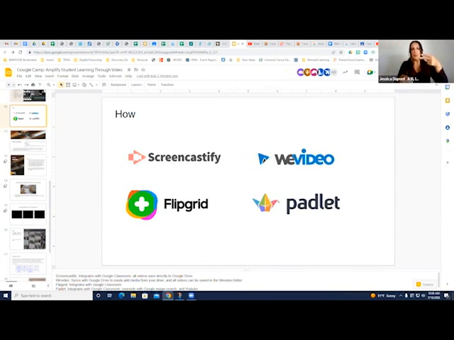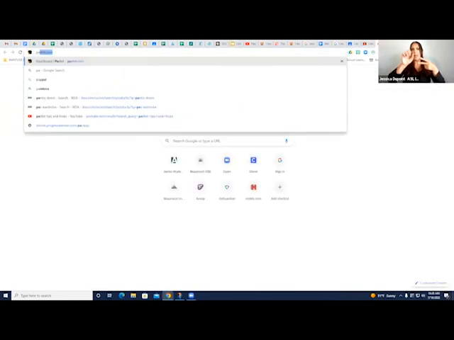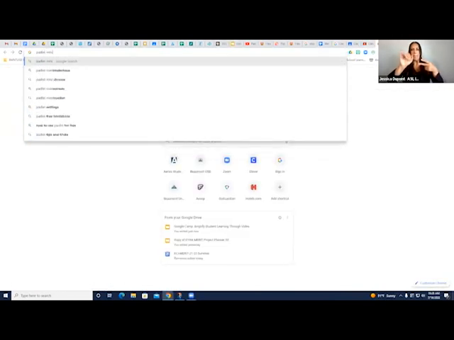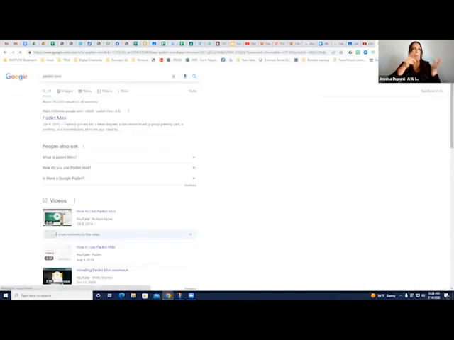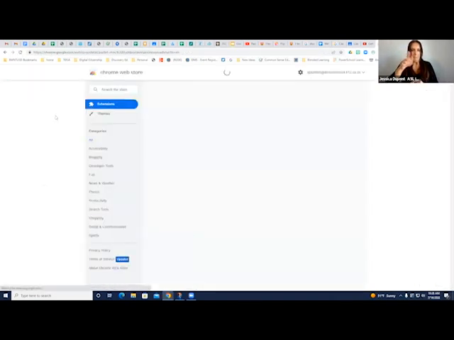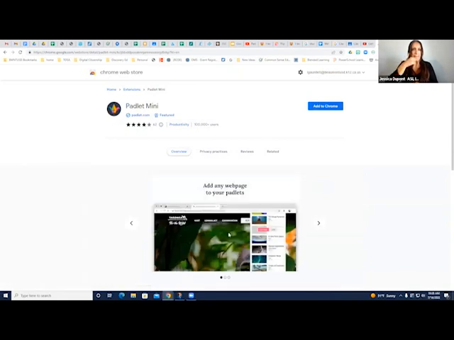I see another question about Padlet and Padlet Mini. I have not heard of Padlet Mini. This is the hardest part about my job. Is it a Chrome extension? Yeah, it's a Chrome extension. So I haven't used Padlet Mini, but what I'm assuming is it's a Chrome extension. So I'm going to have to check that out.